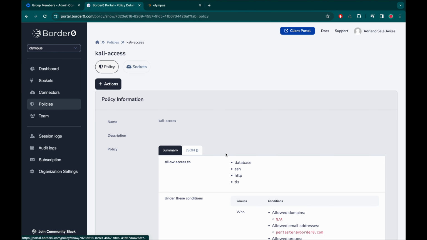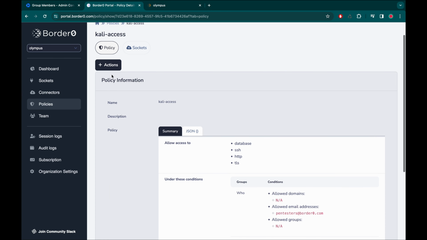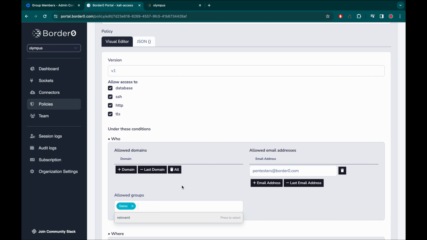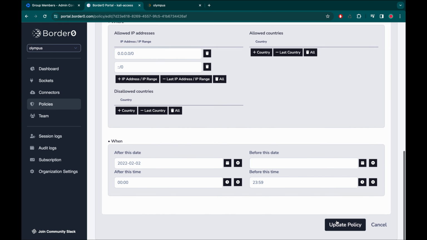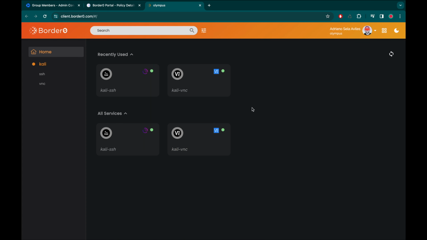So note how now policies have a new section, Allowed Groups. This is where we're able to make use of the groups that we imported earlier. Let's go ahead and add a group demo, which I know I am part of, to this policy and hit save. I should now be able to see these sockets. There we go.